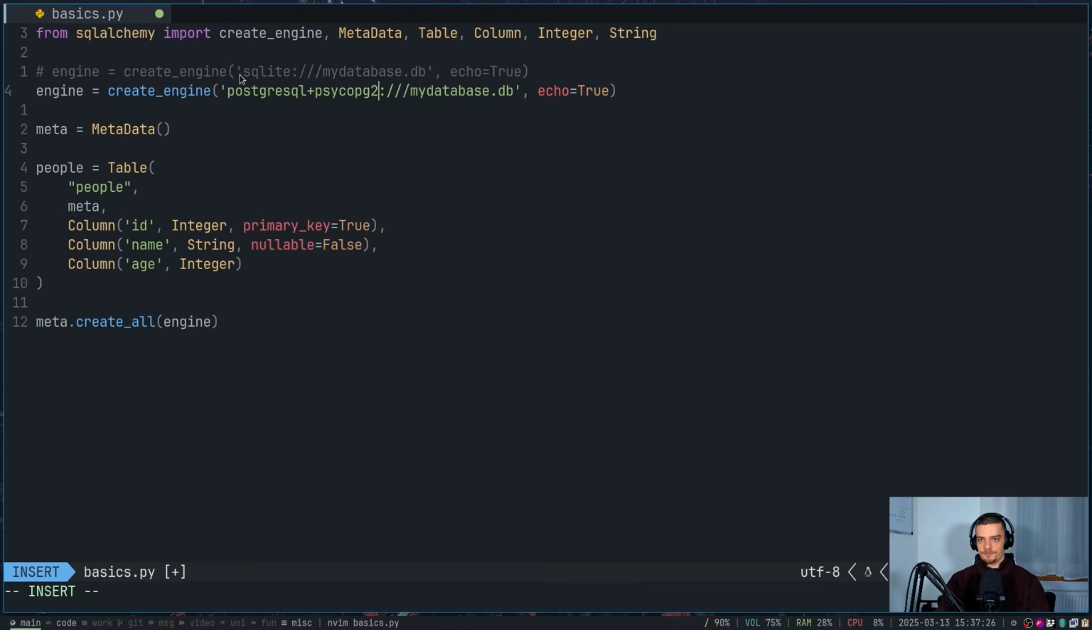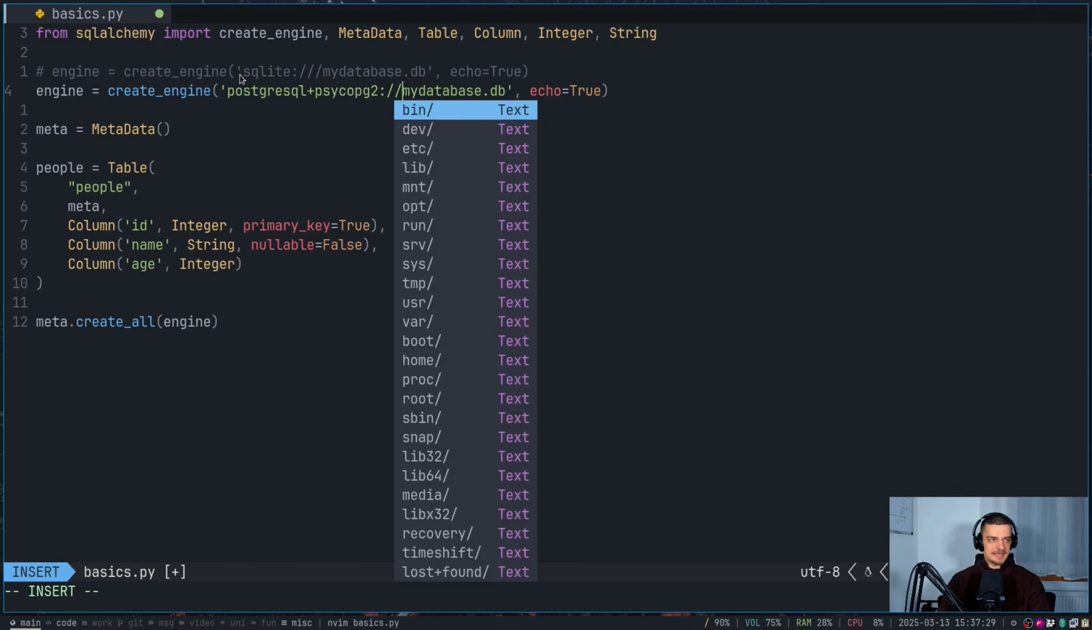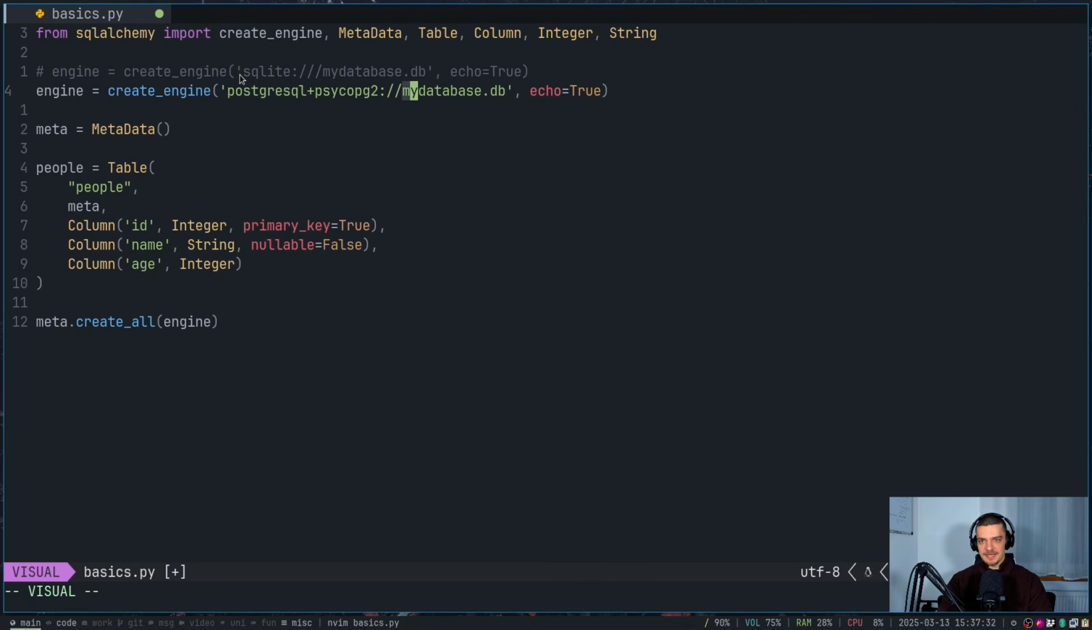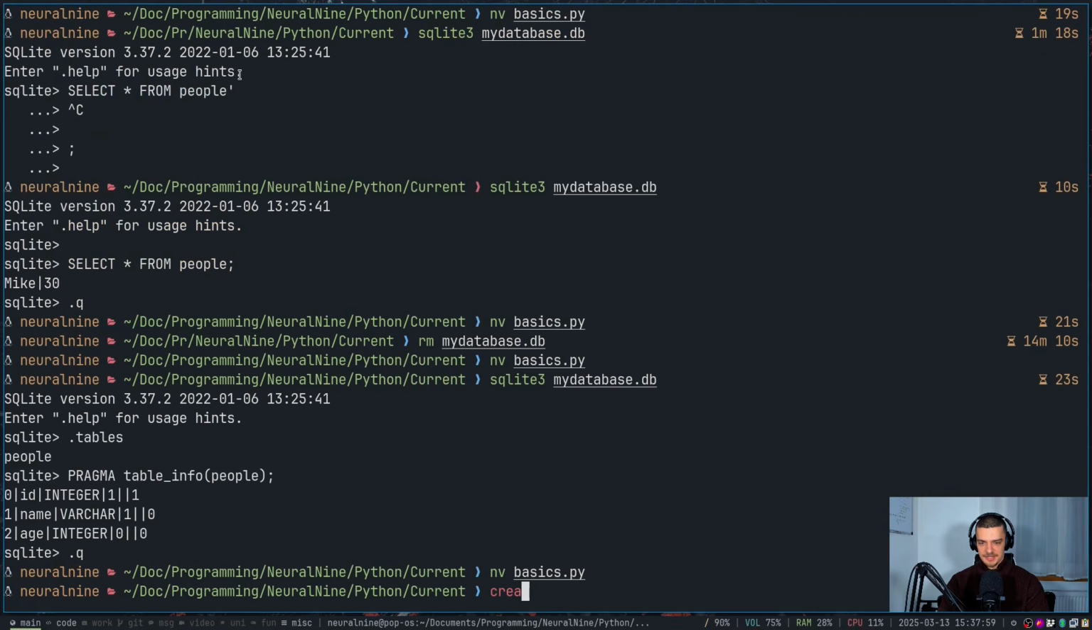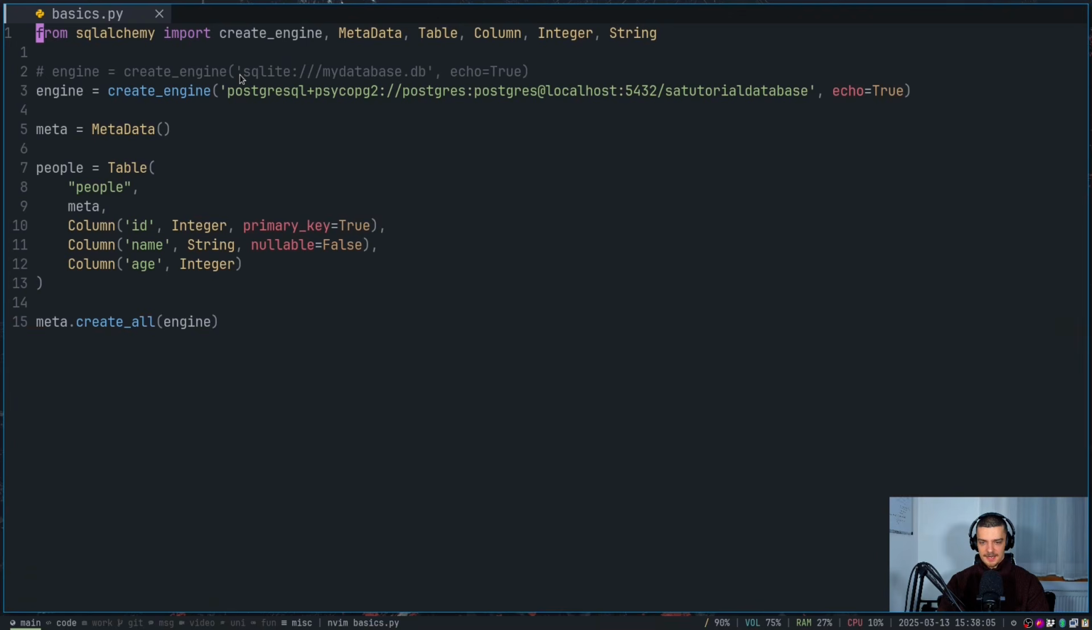psycopg2. And of course, in this case, I have to provide a different connection string because Postgres is not a file-based database. So I have to say username, which is postgres, password, which is postgres, and then at localhost port 5432, and then slash whatever I want to call the database. Let's call it sa_tutorial for SQLAlchemy tutorial database. Let's just save that. Now what I need to do, of course, is I need to say create db sa_tutorial database. But then I can just go into my code.